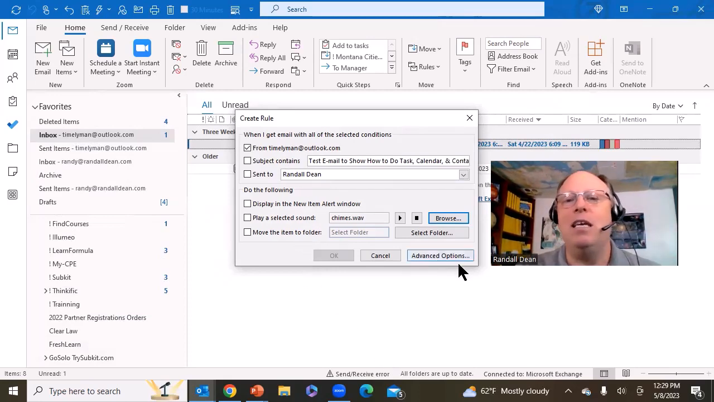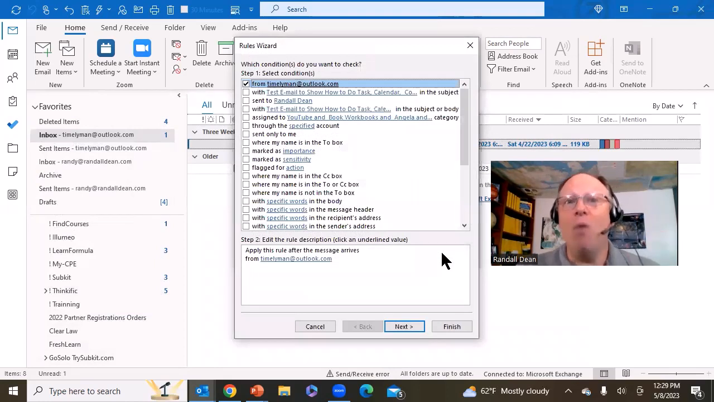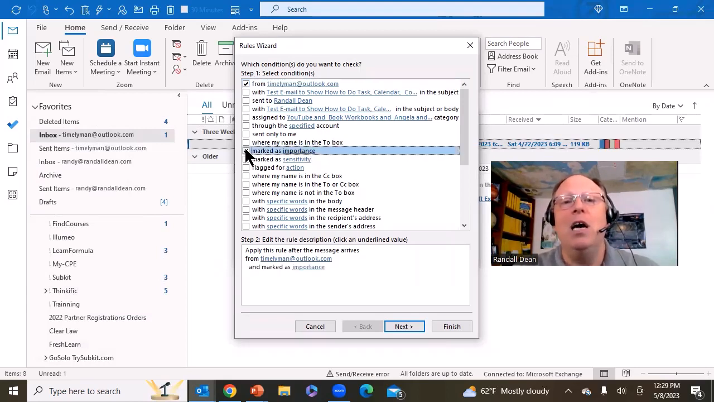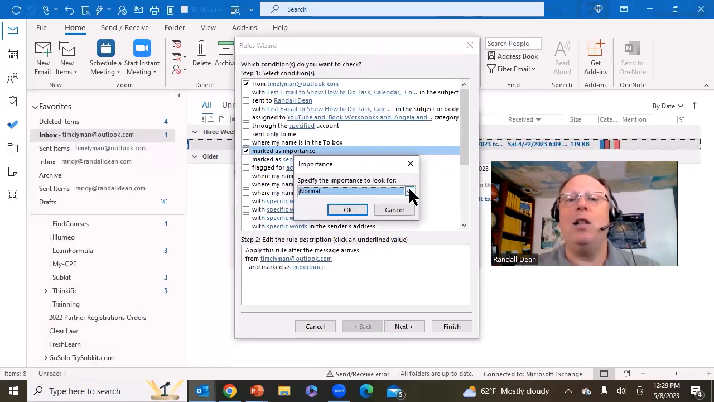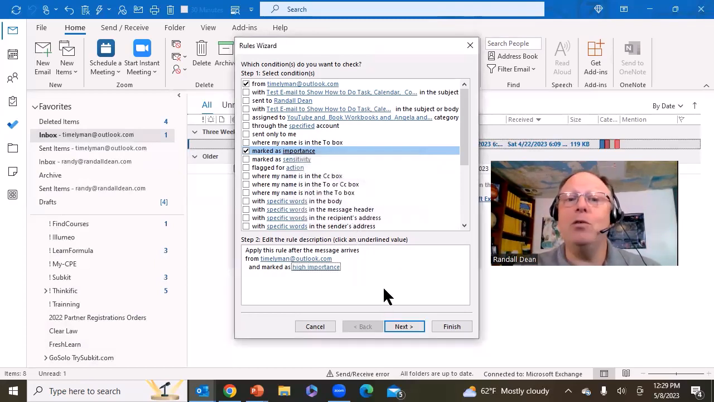But now notice this, if you go to advanced, you get even more options. You can do it by what's in the subject line, who it was sent to, was it marked high importance. Now let me show you something about this. When you do marked high importance, you see how it looks like a web link? You actually have to click on this to tell it what level of importance, low, normal, high. And so, like, let's say if it's from this person marked high importance, now you can set it up so that it does something different than a normal email.